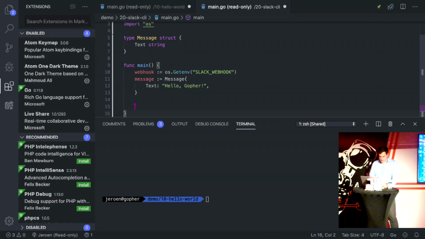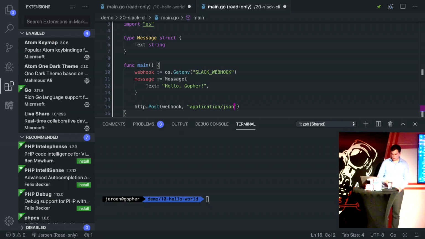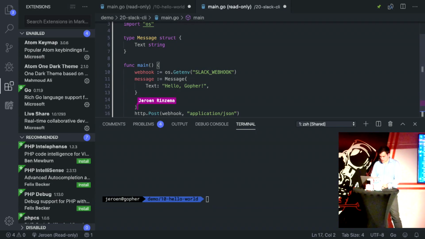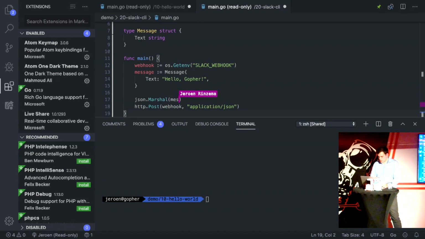But the problem is, if I just use the HTTP module to send a POST to the webhook, I require JSON. So how do I get a struct back to JSON? We've got the JSON package, again in the standard library, where we can just say json.Marshal message. We get a byte buffer out of it.